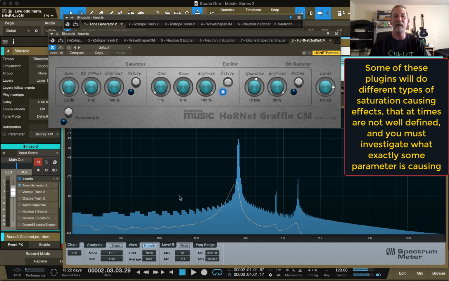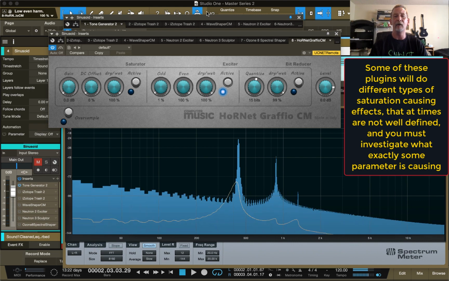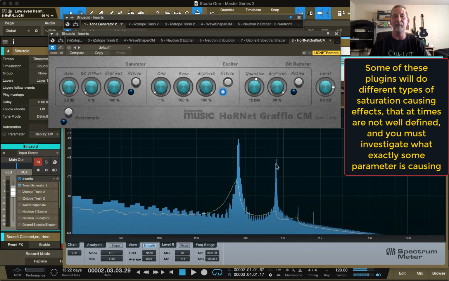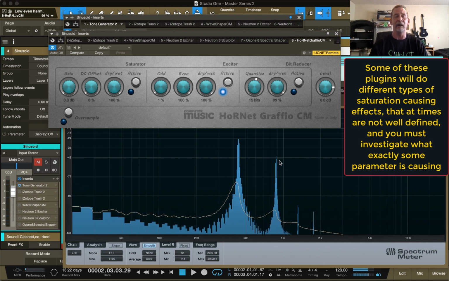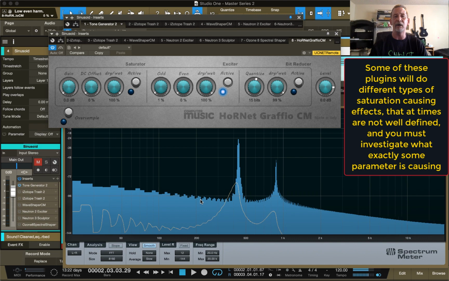Or if I go to the even harmonic on here, you can see the even harmonic getting boosted way up. And it's basically trying to give you one harmonic and a little bit of saturation off the bottom. And it's giving us a lot of this low end stuff. So you really have to look at whatever plugin.